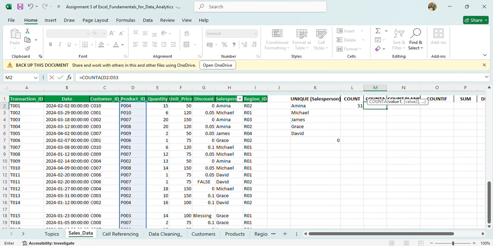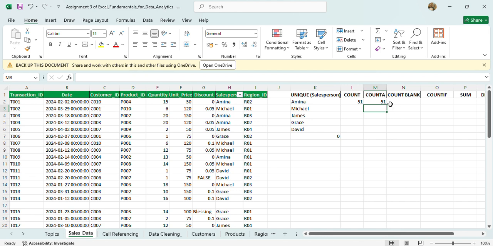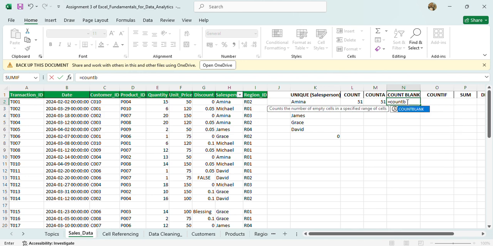Alright. So we come here, then we hit our enter. So that one returns 51. Okay, let's look at the COUNTBLANK. What COUNTBLANK is going to do is count all the empty cells in our data set, the whole of this one. So that one is equal to COUNTBLANK. So this is our COUNTBLANK.